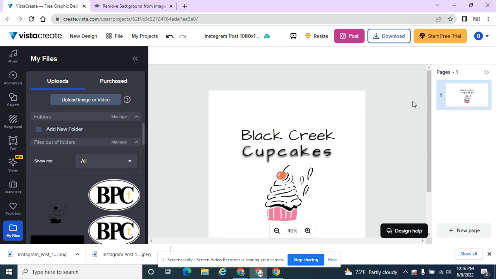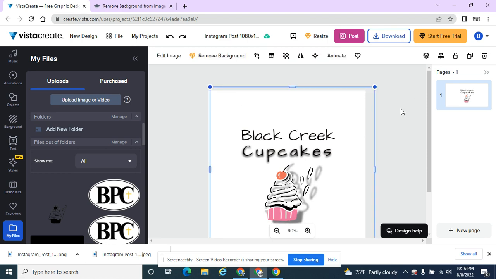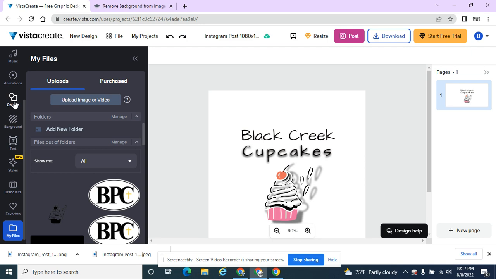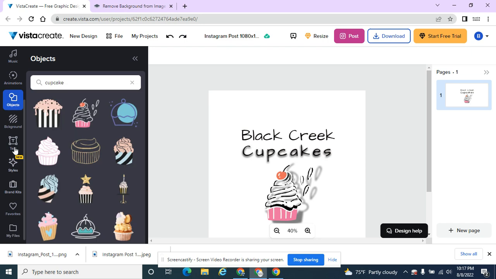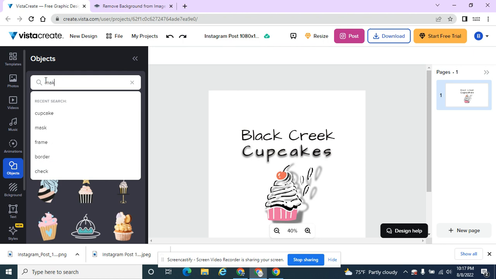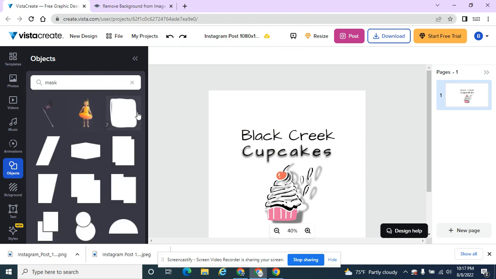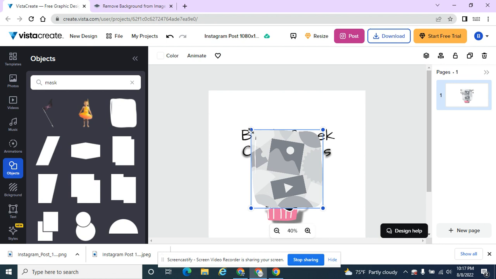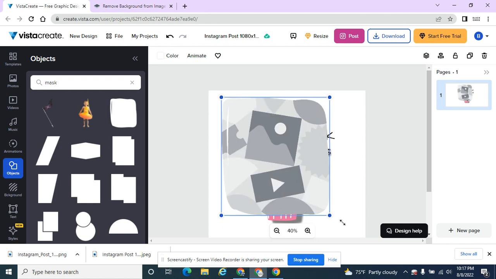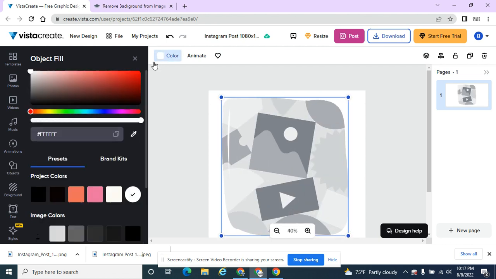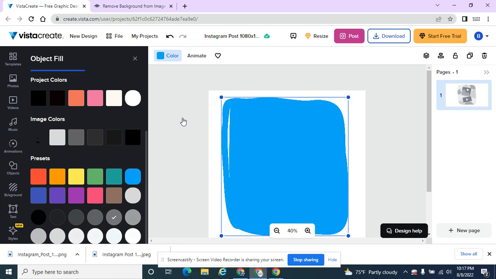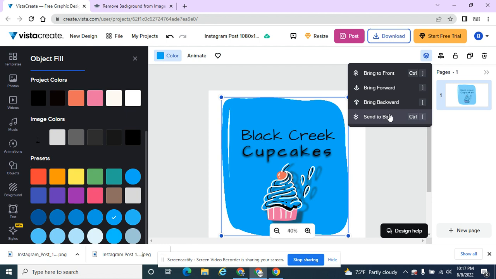I do see that I lost my blue background that I had in the beginning. So I do want to search for a mask. And I just picked that mask that you just saw me pick. And I'm going to change the color to this blue color and send that to the back.